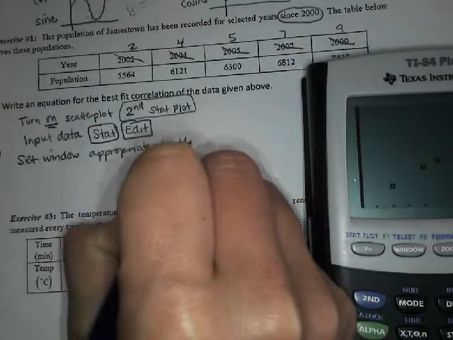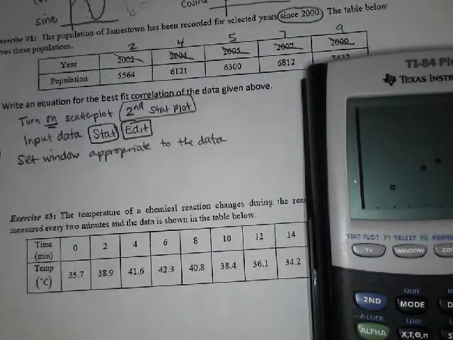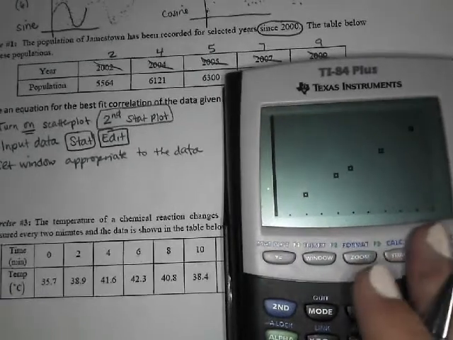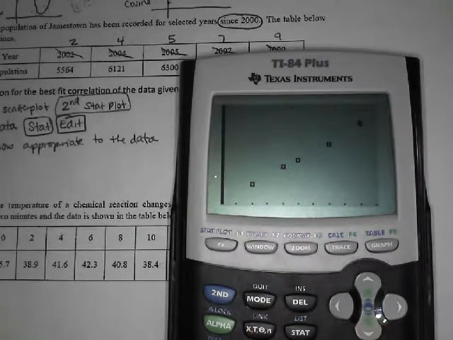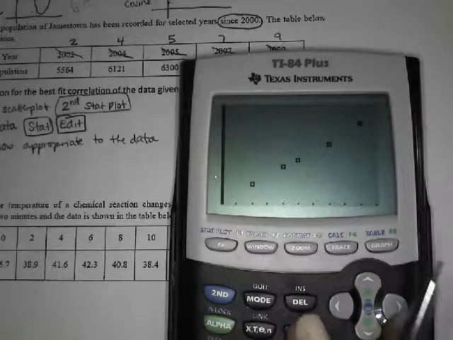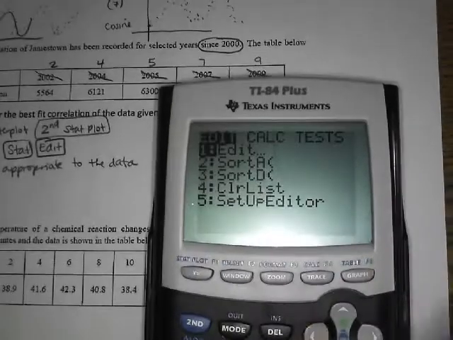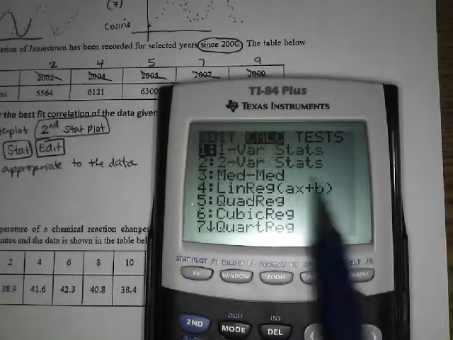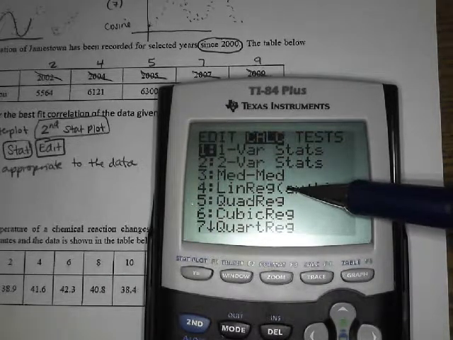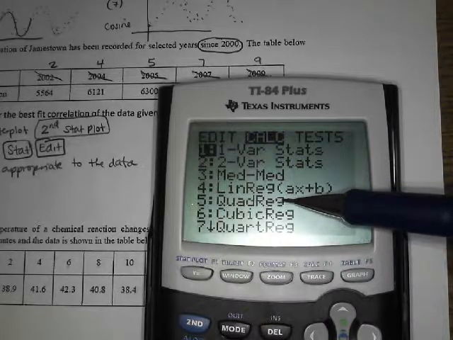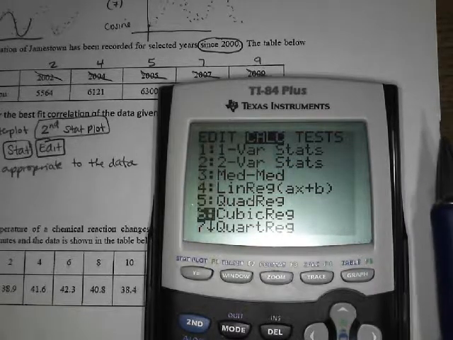And here's where I'm going to run the correlation. If I hit Stat, scroll over to Calc, and we have so many types of regressions. We have a linear regression that we will use for lines. We have a quadratic regression that we will use for quadratic or parabola-looking scatter plots. Cubic and quartic we're probably not going to use often. Those would be our higher degree polynomials.